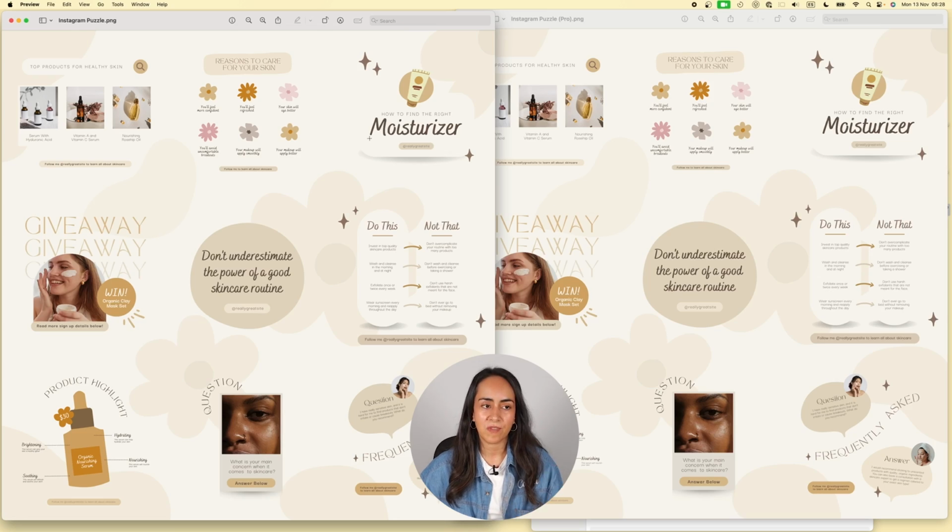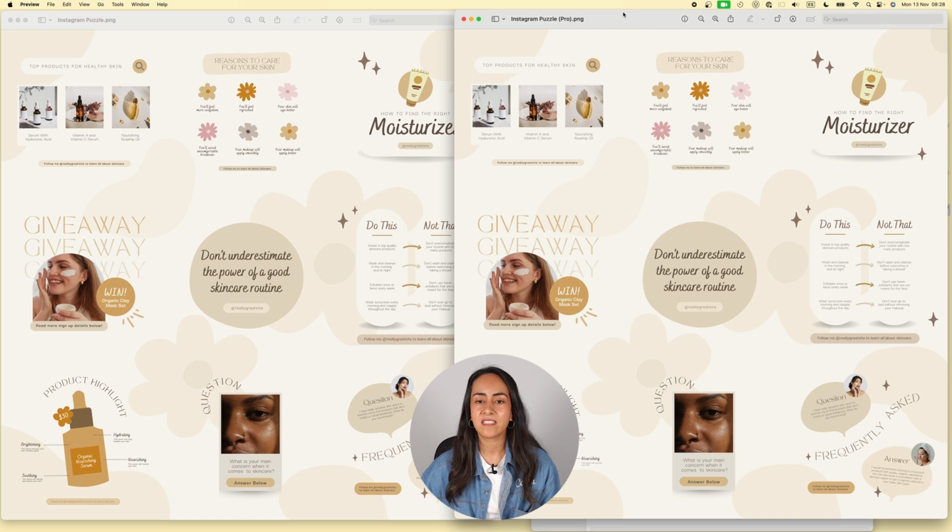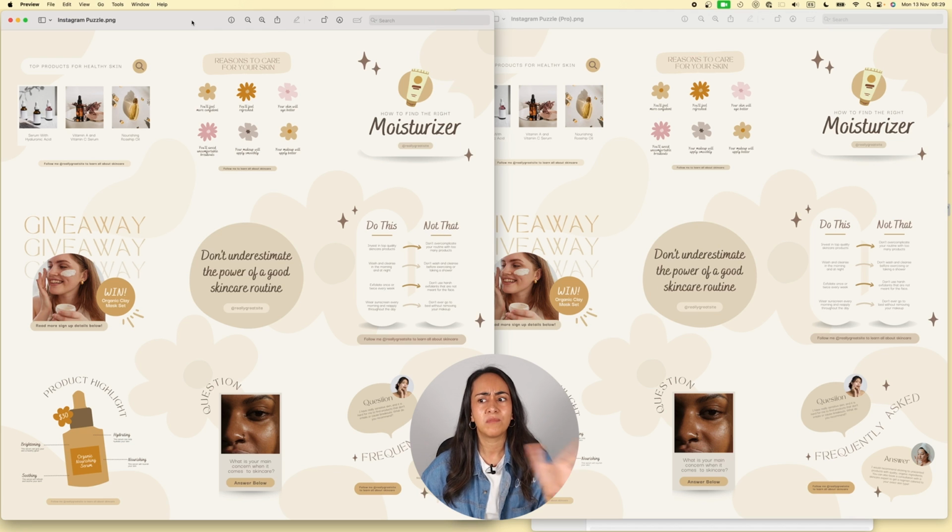Now, let me show you something. This is the design that I downloaded for free, and this is the design that I have downloaded increasing the size with Canva Pro. And as you can see, both of them look exactly the same.